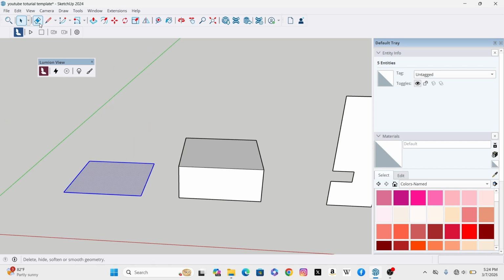But if you need to know how to use the erase tool, the push pull tool, the offset tool, and lastly the move tool, you can check out that video. It's right on my channel. Alright, so let's proceed with the rotate tool.